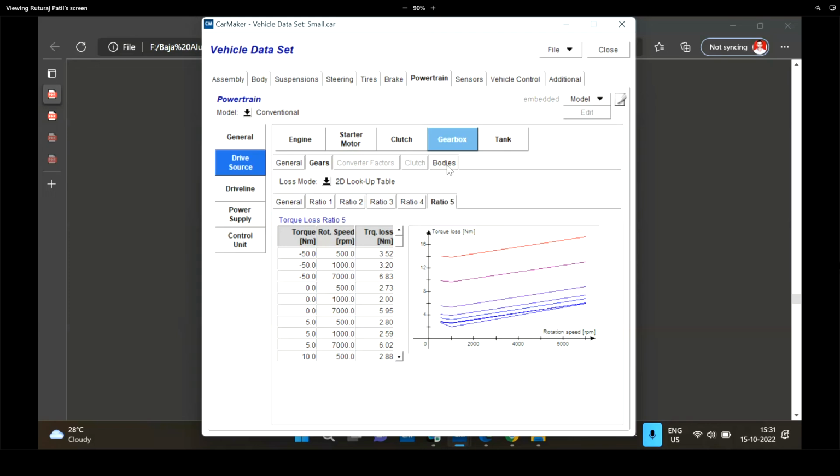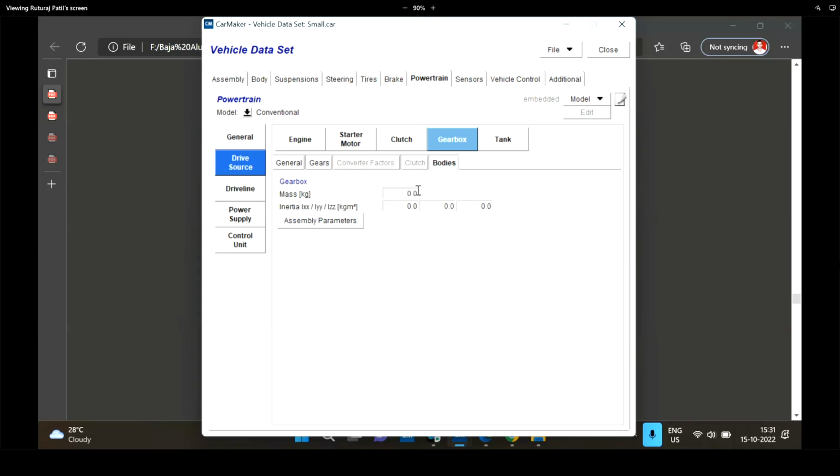Going on to bodies, in this you need to specify the mass as well as the inertia of the gearbox. Let's say the weight of the CVT is 4 kilos. You can specify that mass and the inertia properties over here.